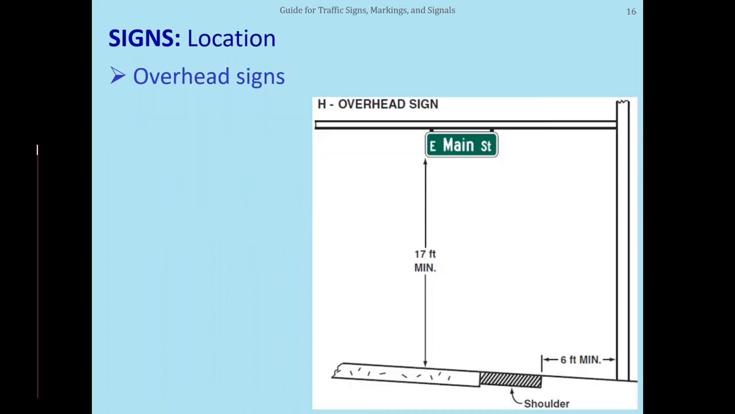Overhead signs. The bottom of the sign should clear at least 17 feet above the pavement. We don't want tall vehicles to bump the bottom of the sign.